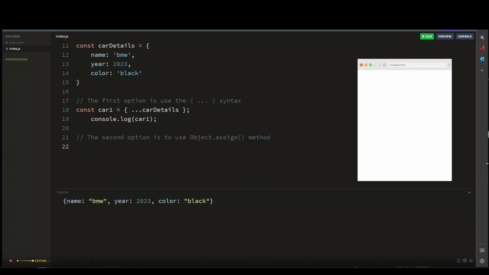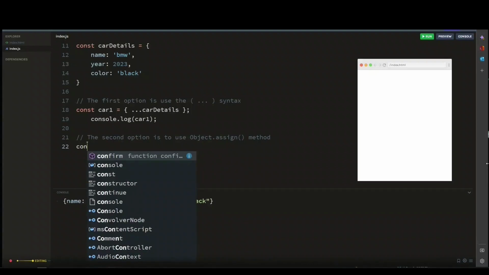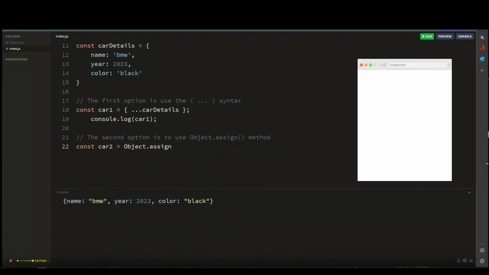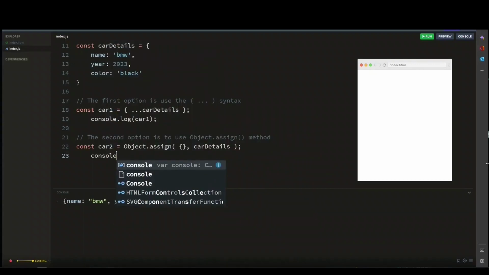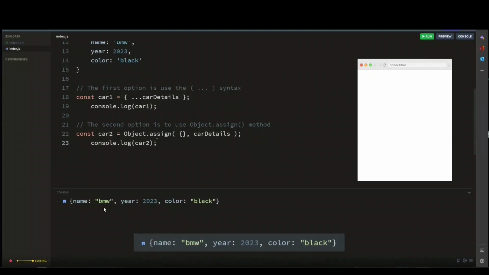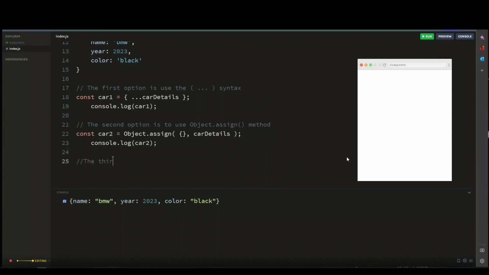Then the second option is to use the Object.assign method. So let's create another new variable and call it car2 equals Object.assign. Then you pass in an empty object here and the name of the object you want to copy as arguments. So let's console log our car2 variable. And there you go. We have the same details, which means we've successfully copied our carDetails to our new variable, which is car2.